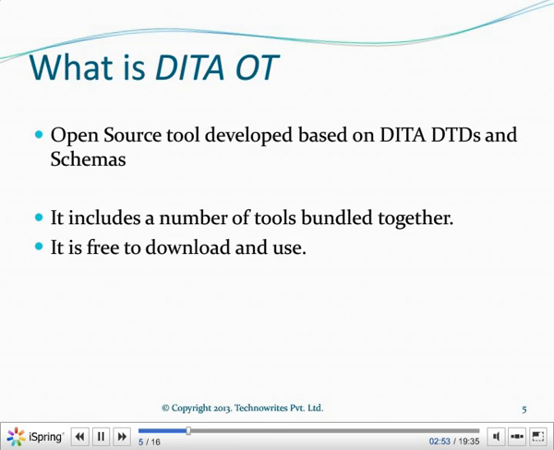What is DITA-OT? DITA-OT stands for DITA Open Toolkit, which is an open source tool based on the DITA DTDs and schemas. Instead of calling it a tool, maybe we should call it a set of tools or a toolkit. That's the reason it's called DITA Open Toolkit.